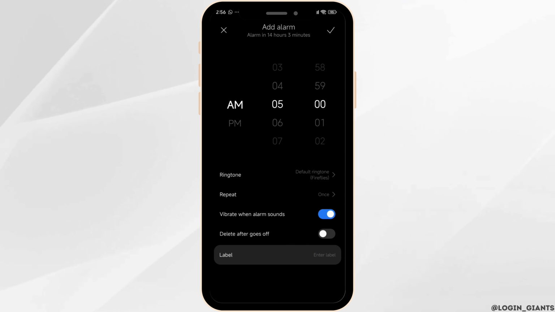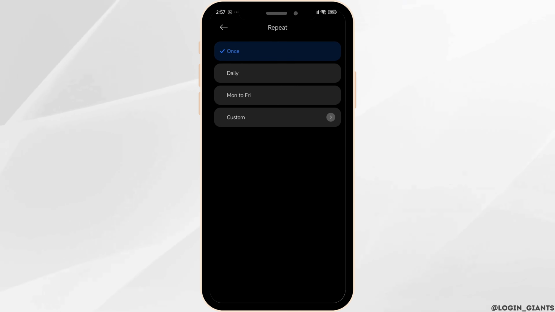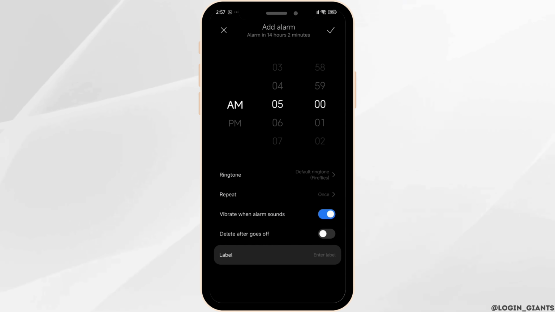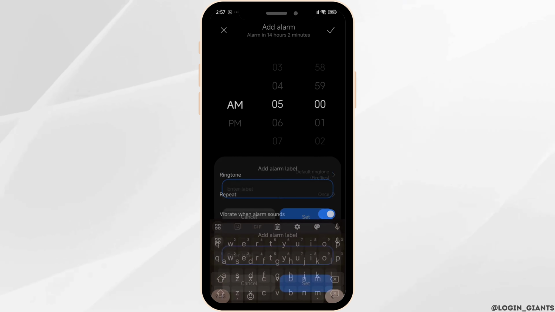Likewise, click on the option of repeat. You can set it to daily or you can customize the day of the alarm. Likewise, hit back. If you want to enable vibration as well, toggle on for the option vibrate when alarm sounds. Clicking on this option of label, you can give a name to your alarm.